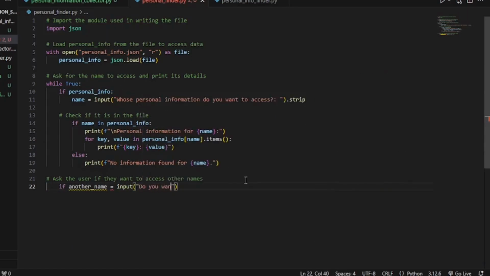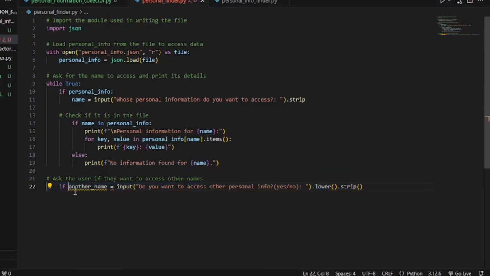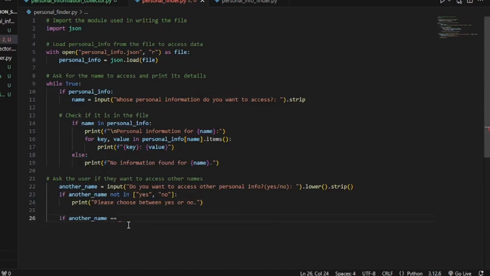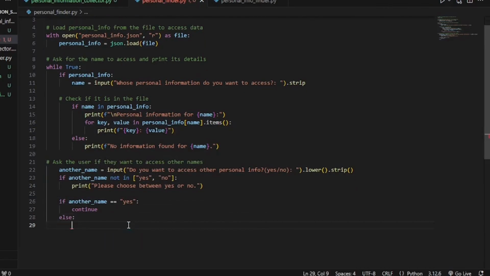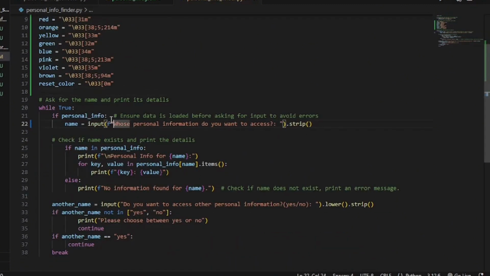After this, I prompt the user if they want to access other names. Of course, the answer should just be yes or no. If the user inputs another answer, it will print an error message. But if the user wants to search information for another person again, the program will continue. Here, I just added some text colors so that the details can be displayed beautifully.